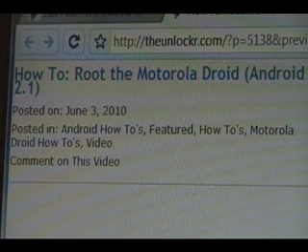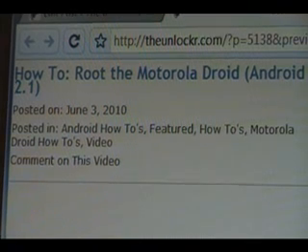Today we're going to show you how to root the Motorola Droid when it's on Android 2.1. If you're not already there, head over to theunlocker.com, spelled like that, in the address bar, and then search for our how to root the Motorola Droid procedure.